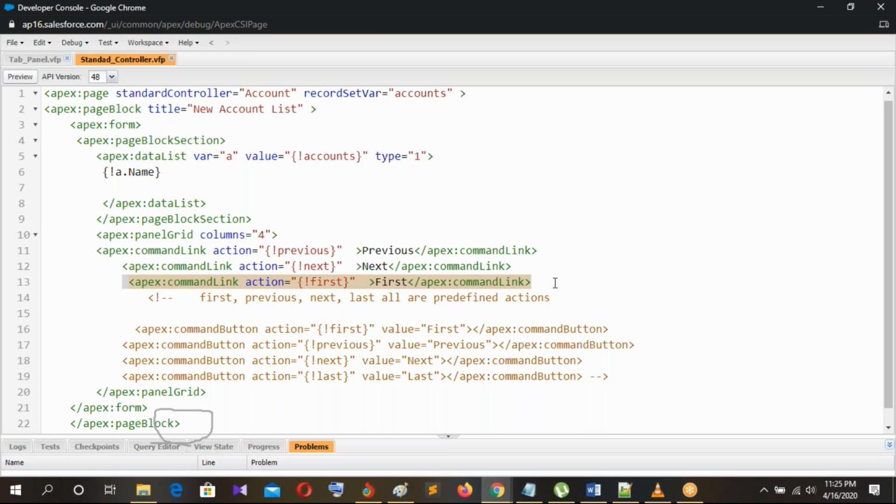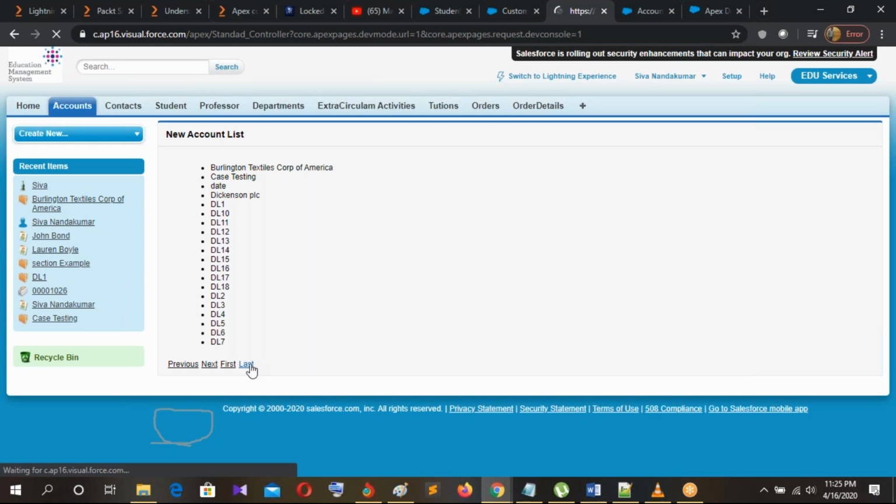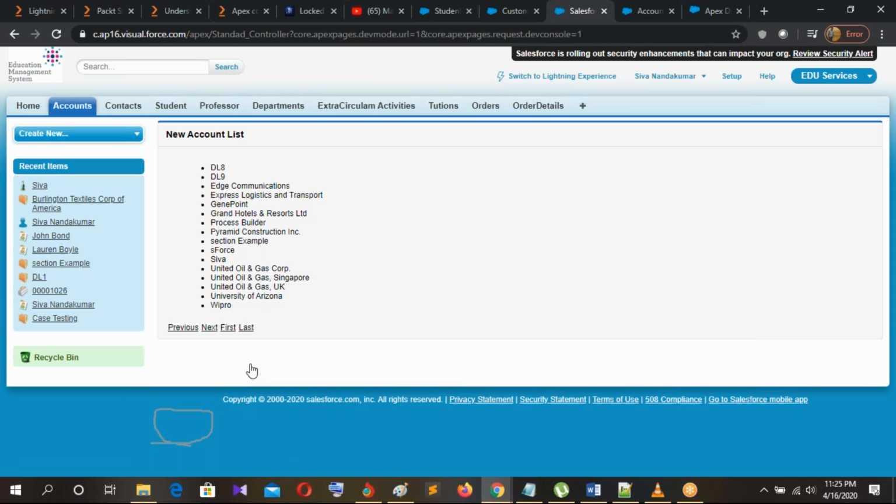Go for the command link. Take it on the last. Automatically, the last page will be displayed. Clear, right? Any doubts? No. These are the command links.